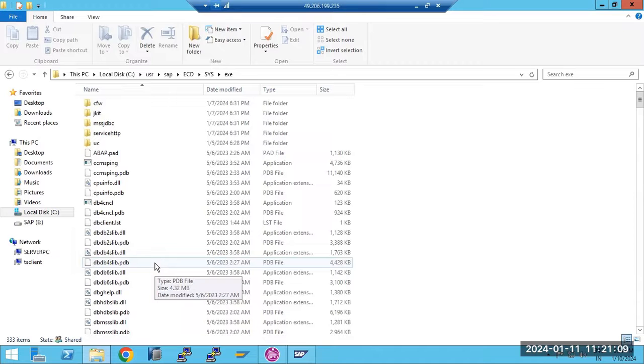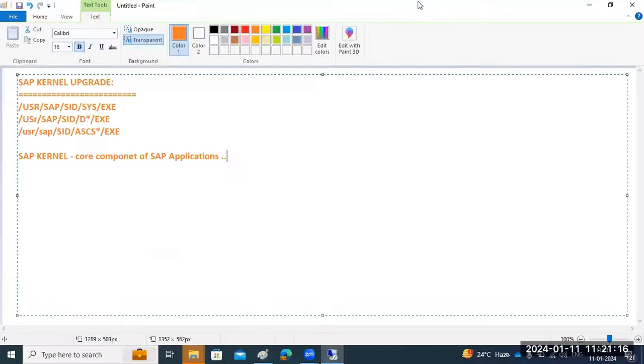So kernel also has versions. How to check this kernel version before we go for the kernel upgrade? First, we have to update the kernels also, the OS level files. So what we have to do here to update the kernels?